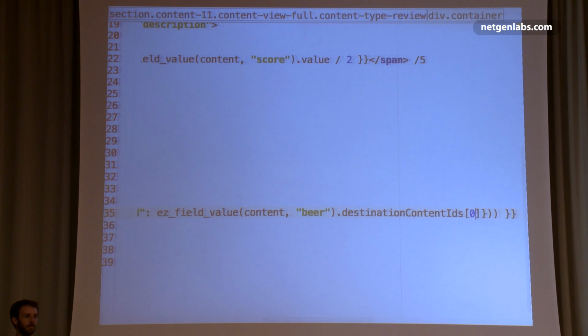Famous last words. Yes. But in terms of content structure, it was decided that a review of a beer cannot happen without a beer. So we should always have a beer. We all know how it goes. Anyway, this is a mandatory field in the admin interface. So if you try to publish a review without a beer, the admin interface will complain anyway.